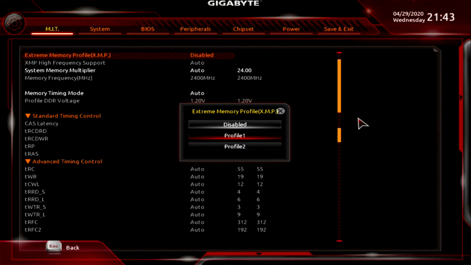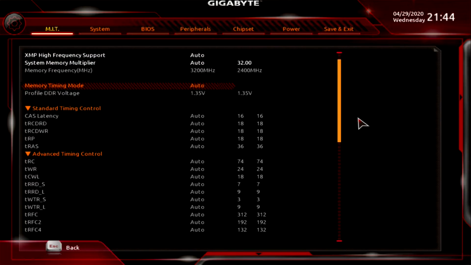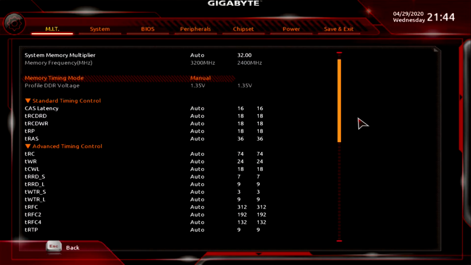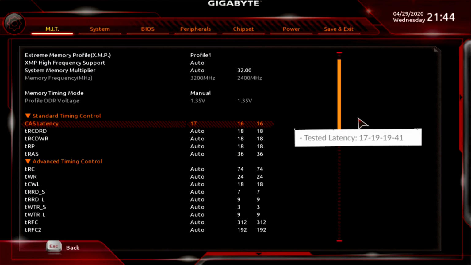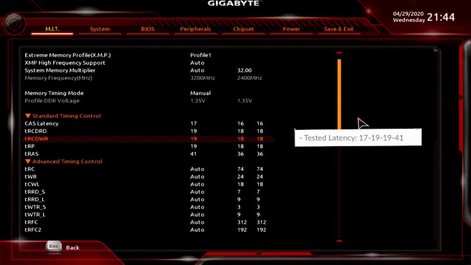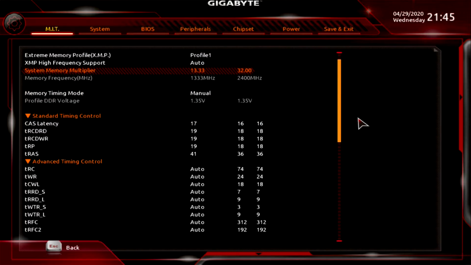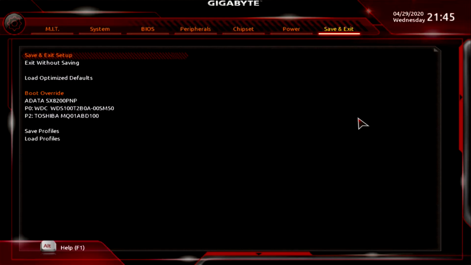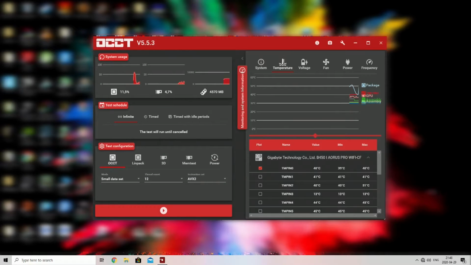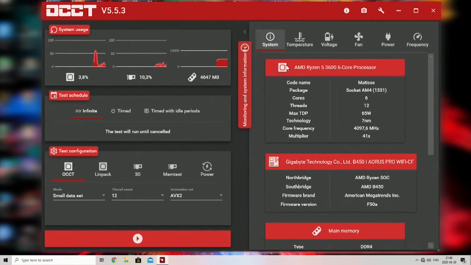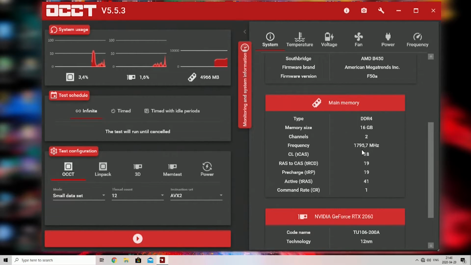Now let's load the high XMP preset and set timings. Change memory multiplier to 36. CAS timings are 18 instead of 17. On Ryzen, beyond official max frequency, you can set just even numbers like 14, 16, 18, etc.